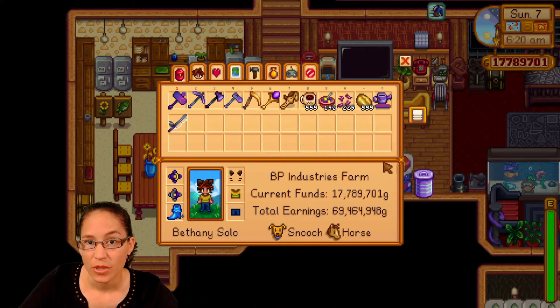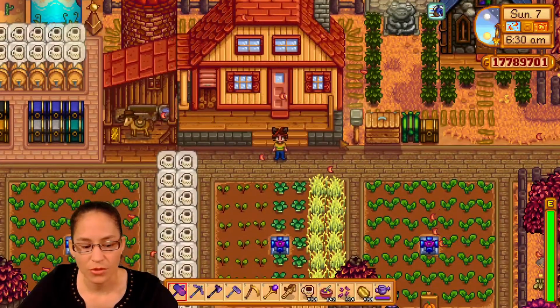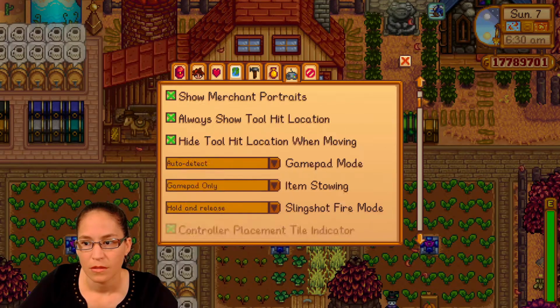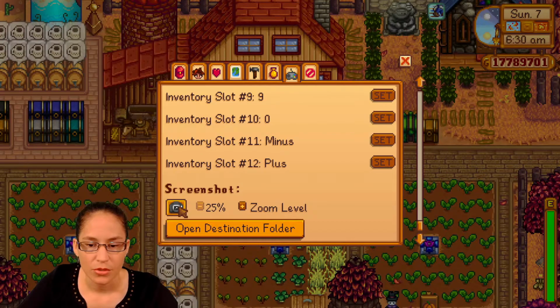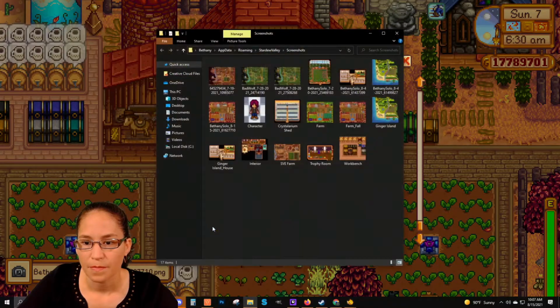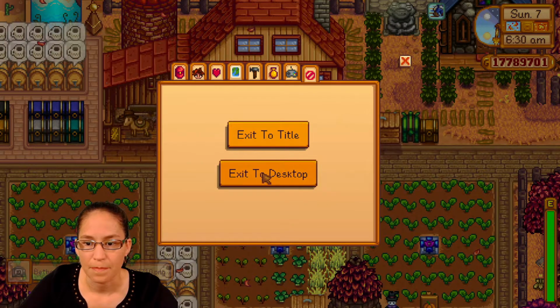The first thing you'll want to do is take a screenshot of your farm. So I'm going to walk outside so we can get a screenshot of the outdoor area. Hit escape, options, scroll all the way to the bottom. We'll hit this camera icon to take a screenshot. Click open destination folder. And then we can go ahead and close this game.